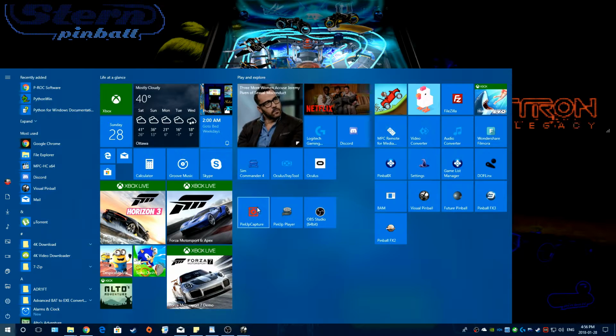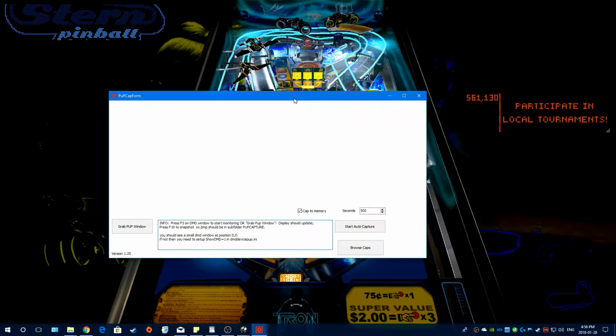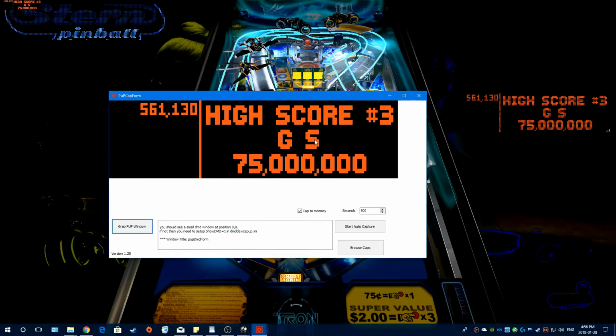So now we're going to run PuPCapture. Okay, so this program is what we're going to be using to capture all of our DMD images. So you can do one of two things. You can either get this window visible and hit F5, like the instructions show you, or you can just simply click this, and boom, look at that.